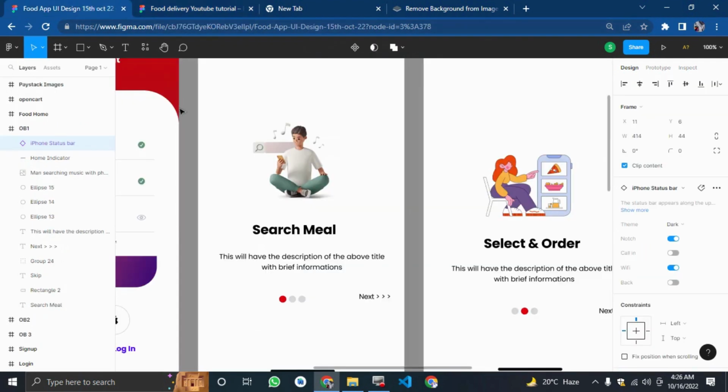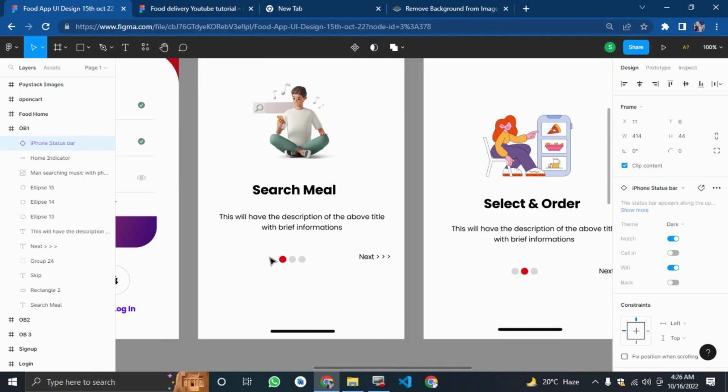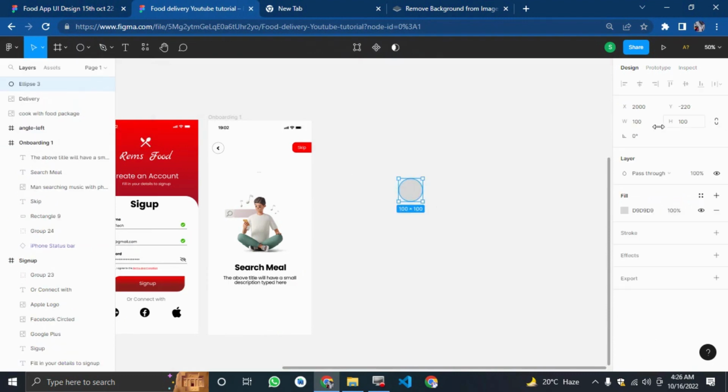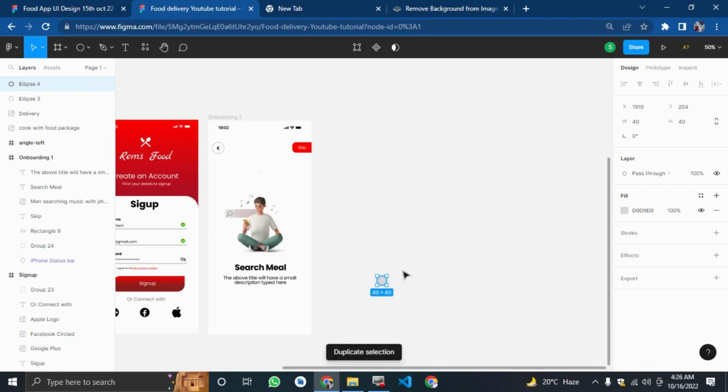So in order for us to create this, it's very simple. I'll show you. Pick your ellipse, drop it in the design area, and reduce the size to 40 by 40. So you end up having this. Then you have to duplicate them. Control D, then hold your Shift key. If you're using Windows, then right arrow key. Then now you do Control D, and you have this.